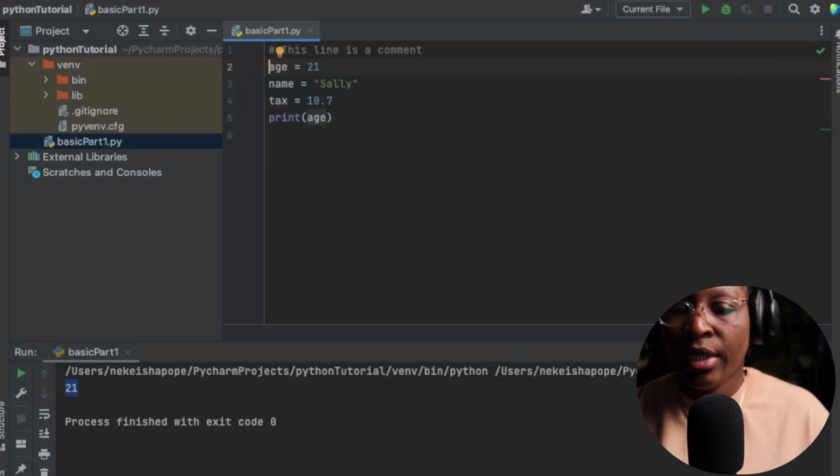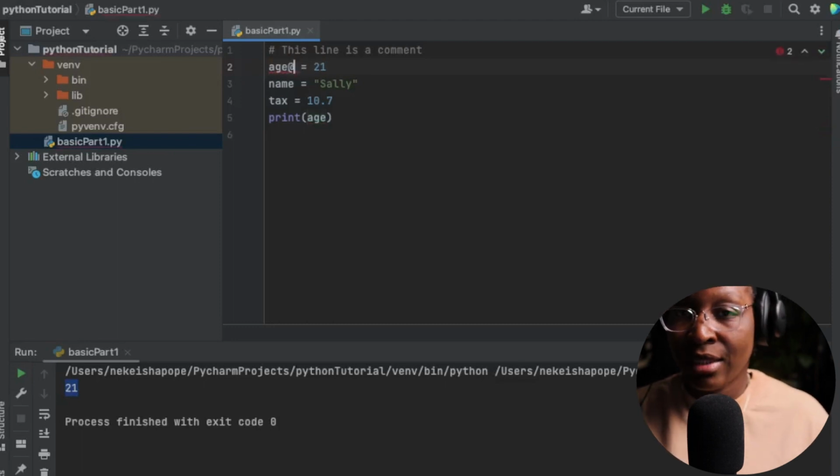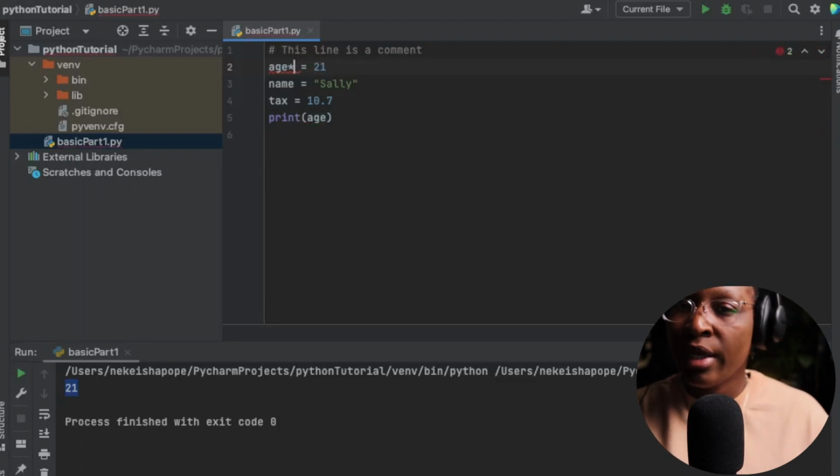You also cannot end your variable with some symbols. You can end your variable with an underscore as well. You cannot end your variable with the at symbol or with an exclamation mark. You cannot end it with a star or any of those symbols.